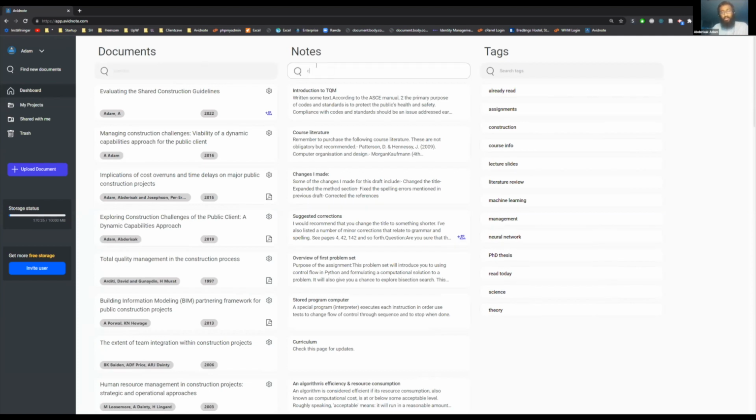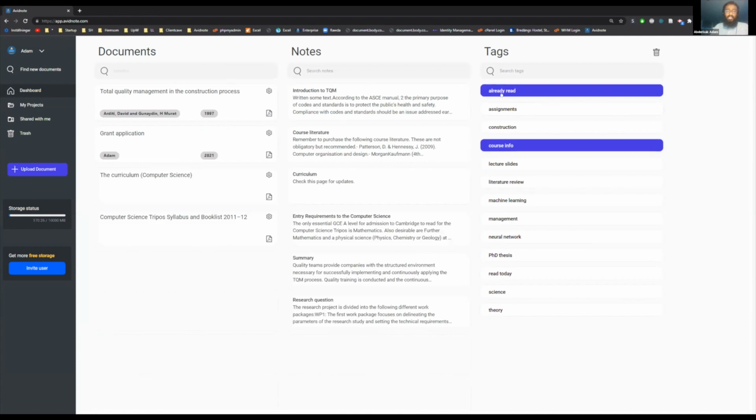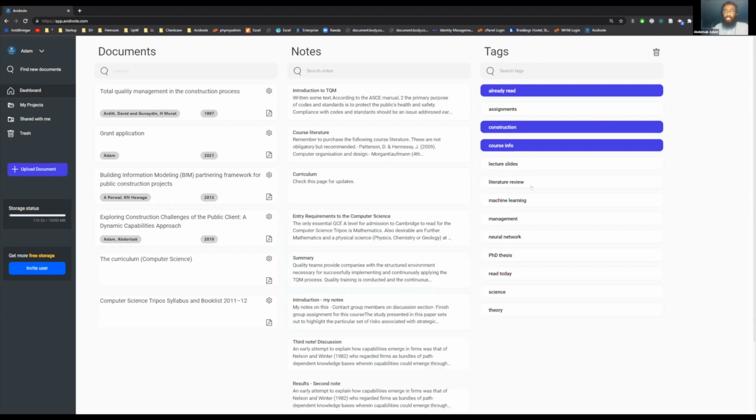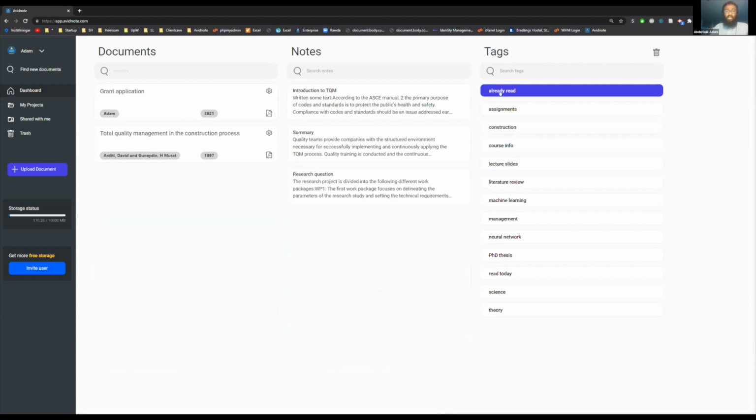And the same thing is true for the notes section. And then for the tags as well. So all of the different tags that I've created. And if I click on the tags, it will sort all of my different documents based on the tags that I have selected. So in this case, I've selected a tag for things that I've already read, things that deal with construction, things that deal with machine learning, and then it will sort based on those tags that I've clicked on.